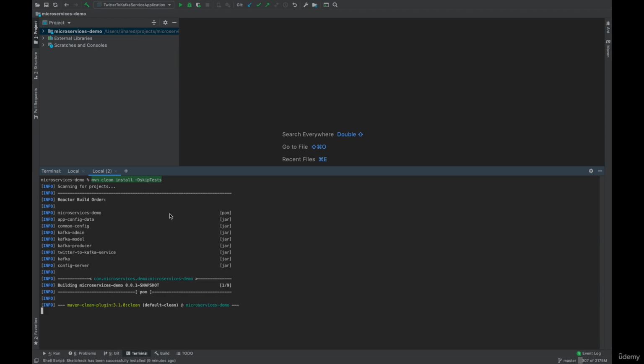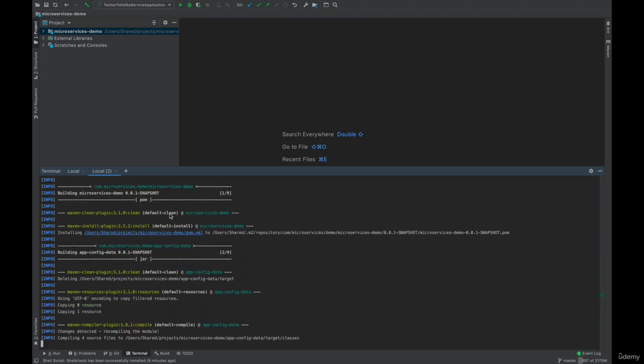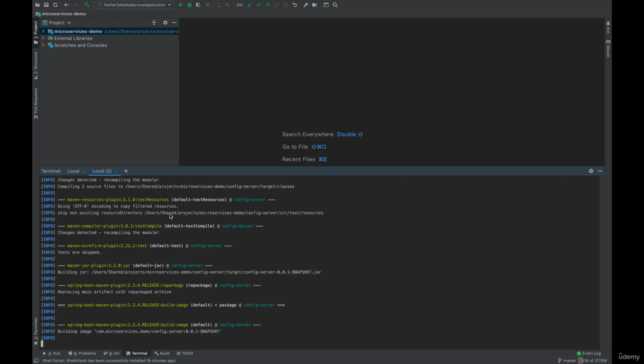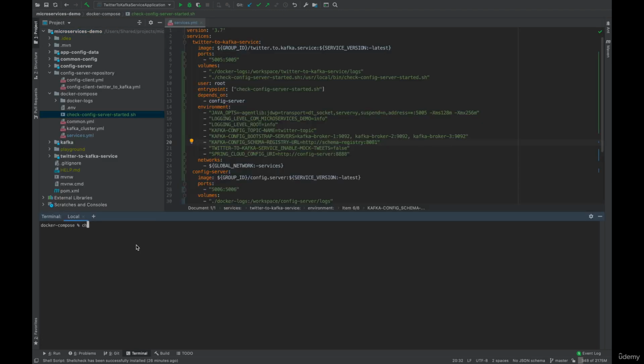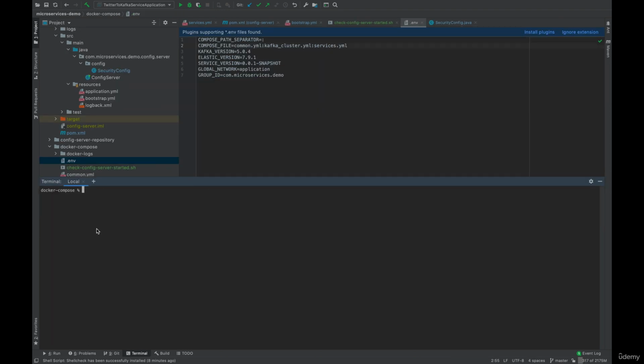Then let's run maven install command with skipping the tests to be able to create the Docker image for config server, because the Docker image will be created in the maven install phase. As a final thing, we need to change the permission for the new shell script file. It should be a runnable file. So we run change mode +x for the check config server started sh file. Now since we have all the YAML file definitions in the compose_file variable in the environment file, we can simply run a docker compose up command to run all the containers.